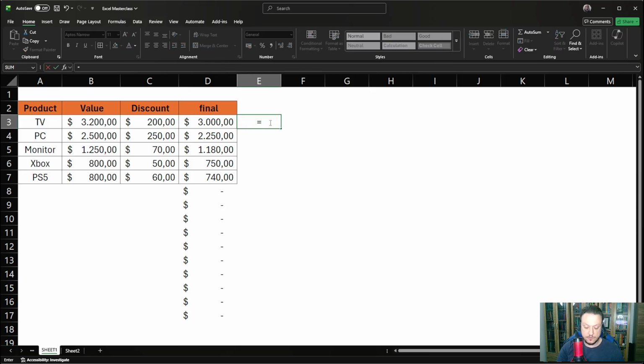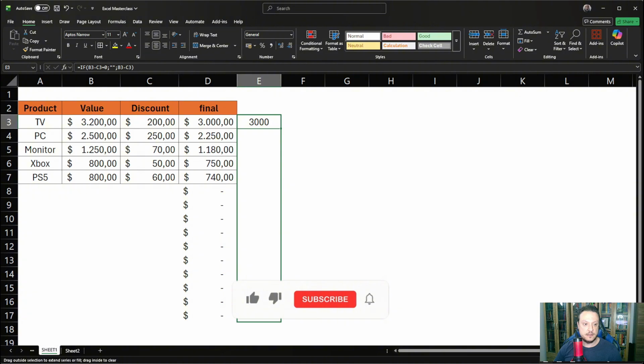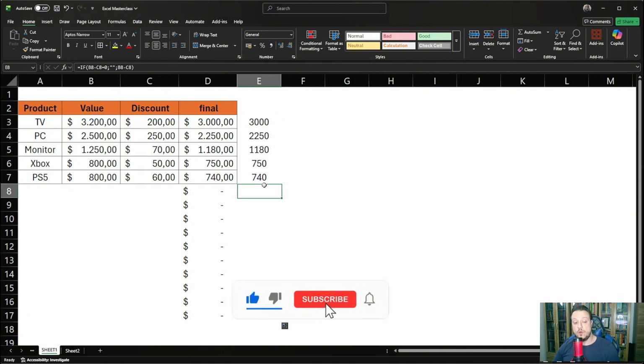So what we can do: if this one minus this one equals 0, then blank. If not, this one minus this one, and hit enter. Then if we drag here, as you can see, it worked.